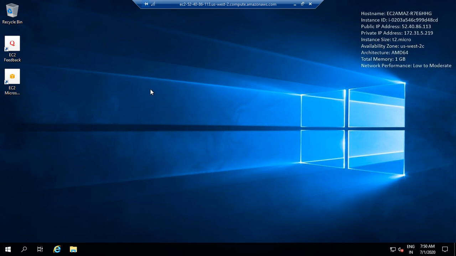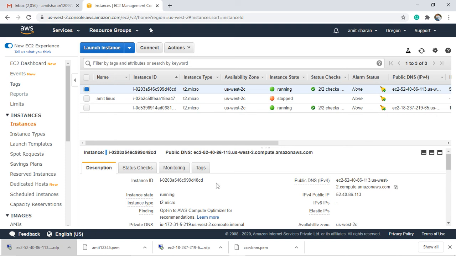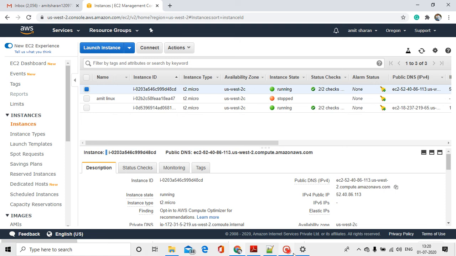If you want to close your virtual instance, simply click close and OK, and we come out from the EC2 instance.